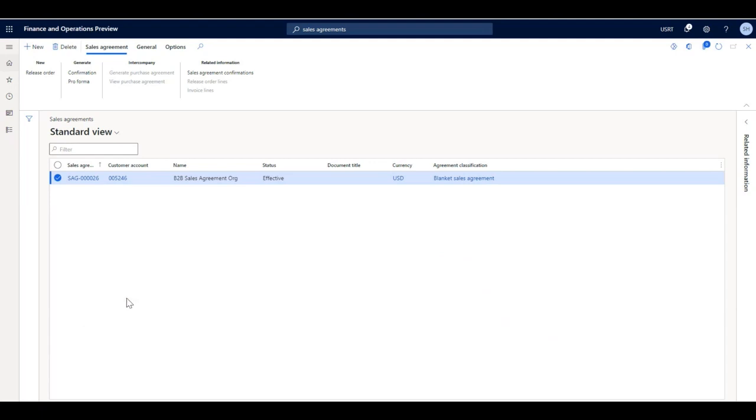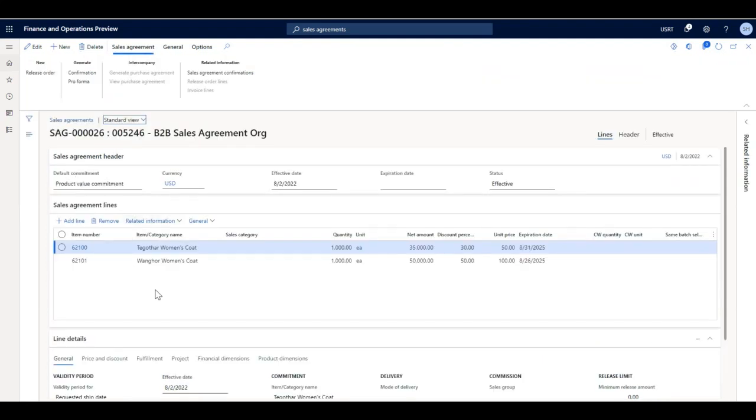So Dynamics 365 Commerce supports creation of such contracts and then honors such contracts across all the channels. As you can see in this screen, we have created a contract, and this is achieved by creating a sales agreement. So if we navigate to see the details of this agreement, we would see that this agreement is created for two items, 62100 and 62101. And we have defined the price and the quantity that the buyer needs to purchase within a duration, and then they would get this discounted price.